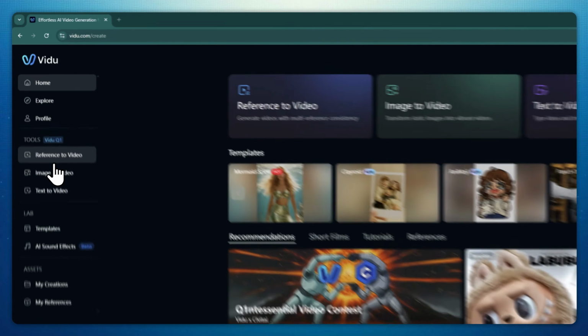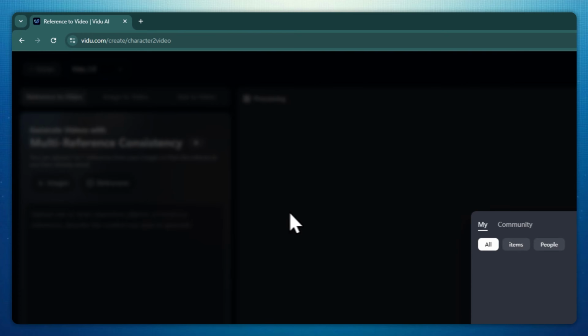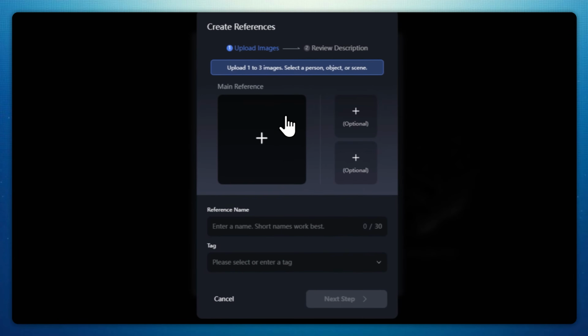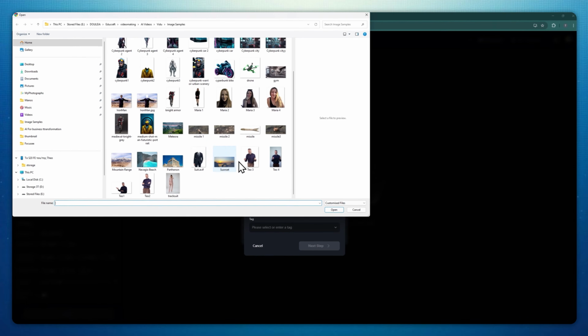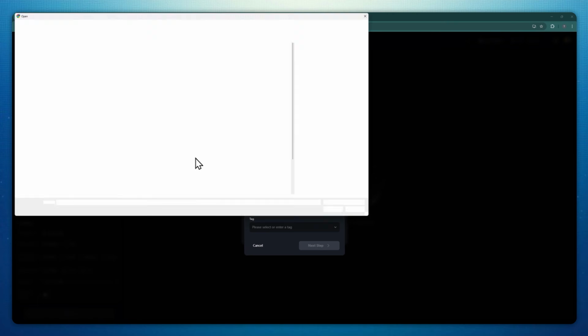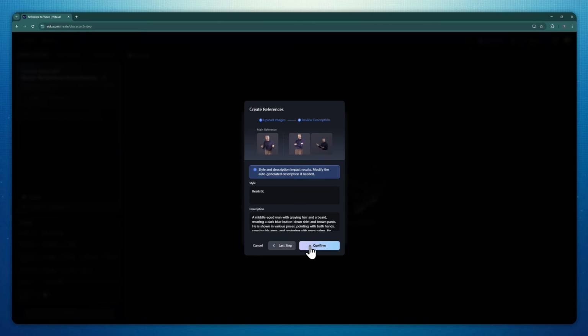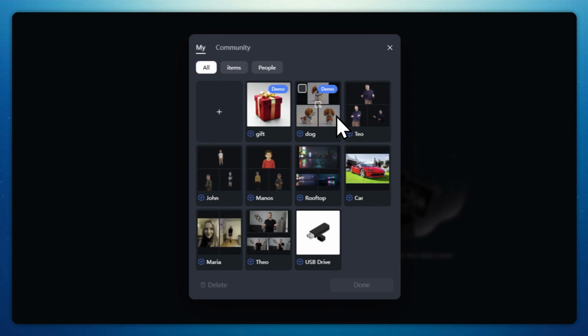I'll click on the reference to video button and then go to the prompt field. I'll click references. Then I need to upload 3 images of what I want the AI to use. It works with 2 images, but 3 is better. I'll give this set a name I can remember, and Vidu will automatically generate a description of what it sees. Here's a pro tip. When importing characters, make sure the background is empty.